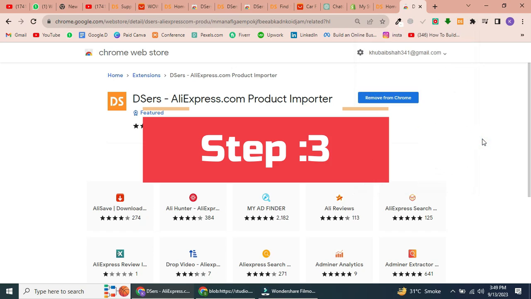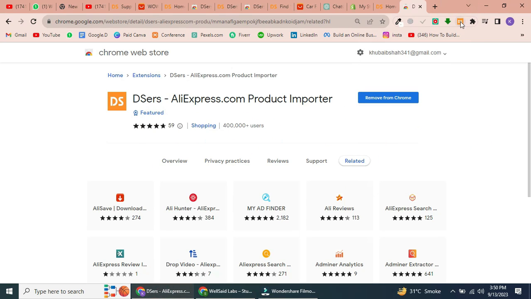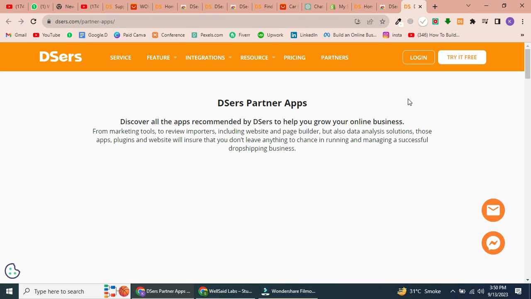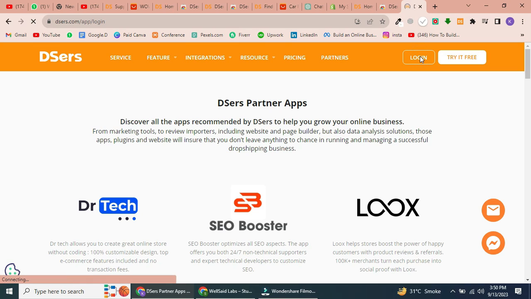Step 3. Log into DSers account. Now, let's connect DSers with your Aliexpress account. Click on DSers Home to get to the home page, then click Login. This should automatically link your DSers account to the Chrome extension.